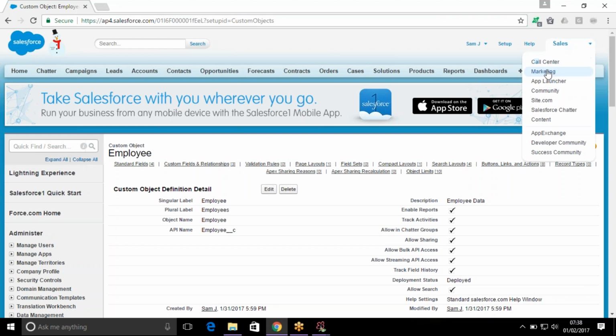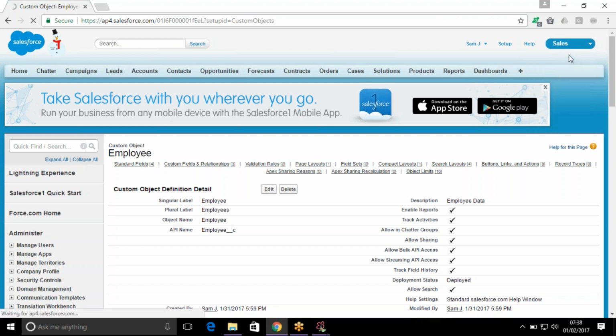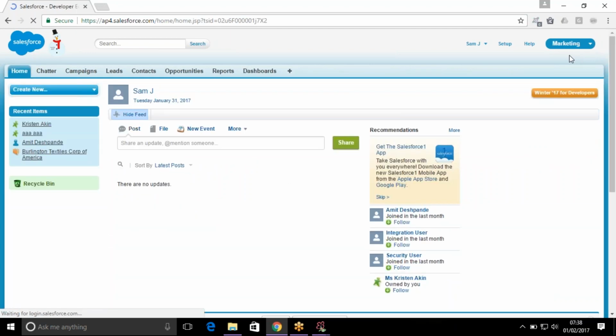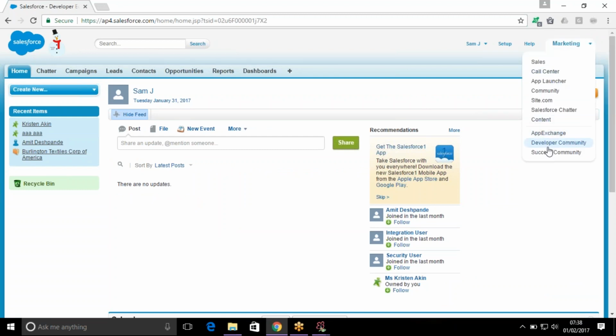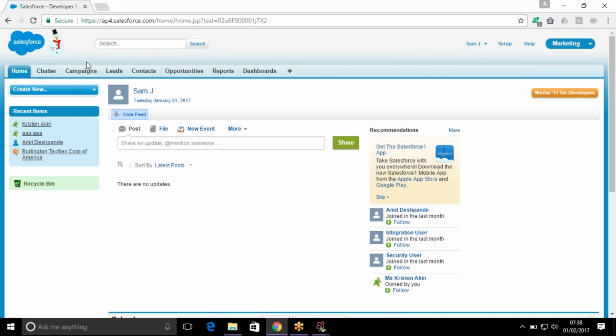So if I select some other app, let's say the marketing app. It was the sales app by default, and I made it the marketing app. You can see these tabs are changed. So these tabs are different for different apps. These all are standard apps. Apps contain different tabs basically, and every tab is associated with an object.